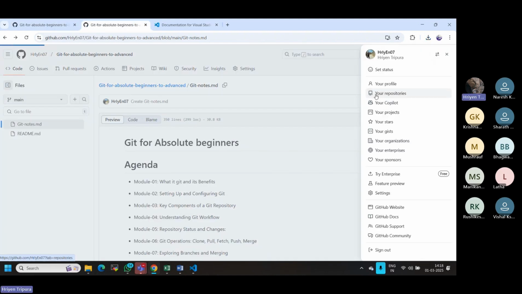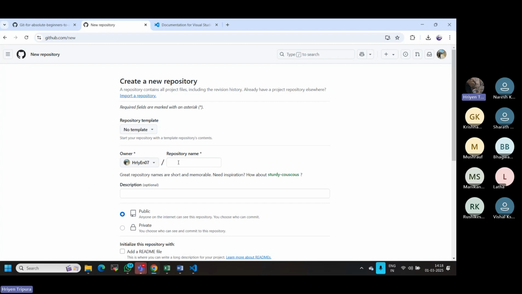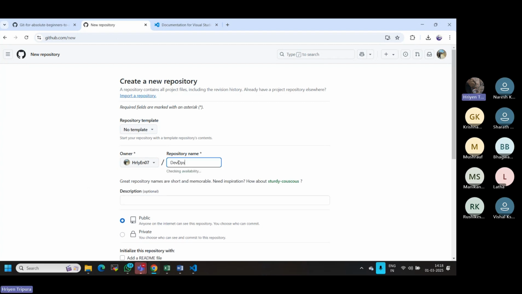Go to repositories. I will explain about GitHub also, and how to use it, but before that we'll understand Git first. There is an option called New, right? If you click on the repository New, you can give any name. Let's say DevOps files, something like that. You can give any name. This is the repository name.